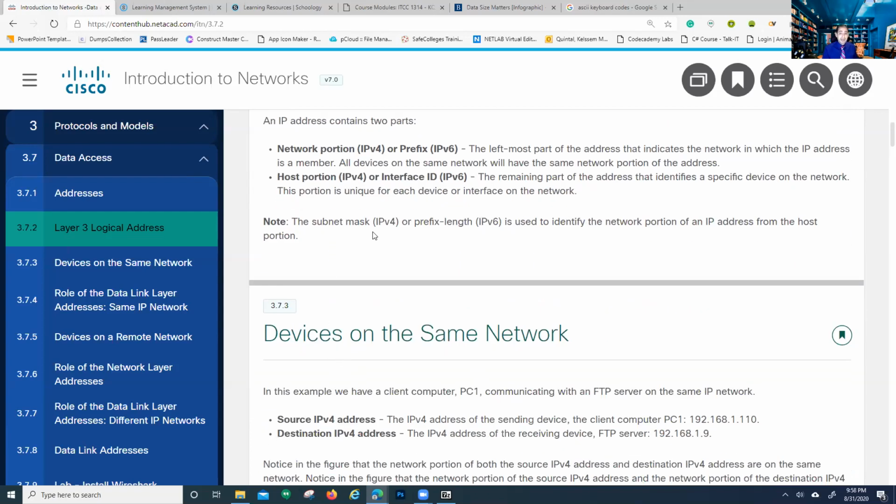All right? The subnet mask for IPv4, or prefix length, is used to identify the network portion of the IP address. So each class of IP address is going to have a different subnet mask. When you're talking about IPv6, it's not going to be known as a subnet mask. It's going to be known as a prefix length.